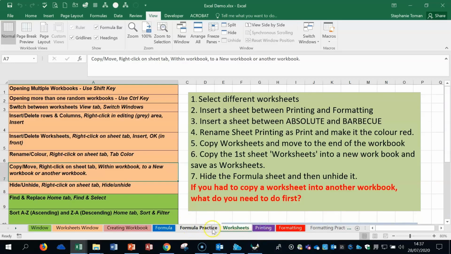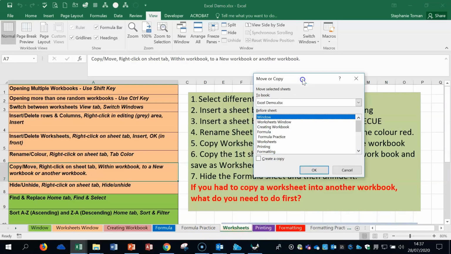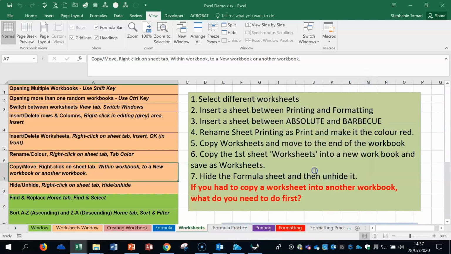to after formula practice. I can right click and I can move it this way as well. So if I'm doing a move, I don't tick the create a copy and I can just move it to somewhere in here. So I could move it so it's in front of the sheet formula practice. And okay, and that moves it.